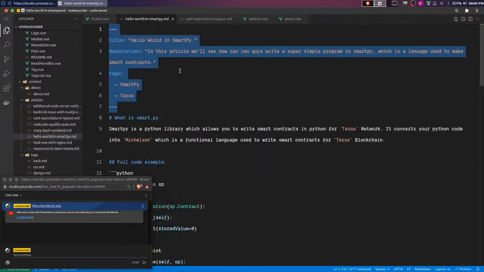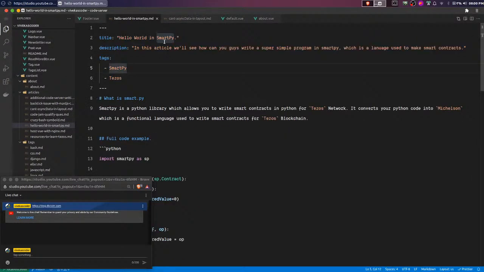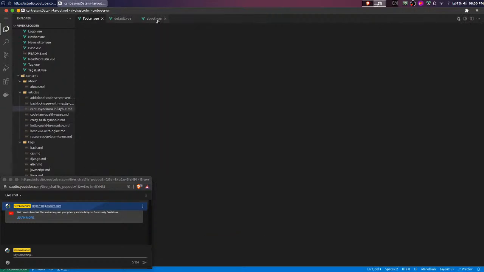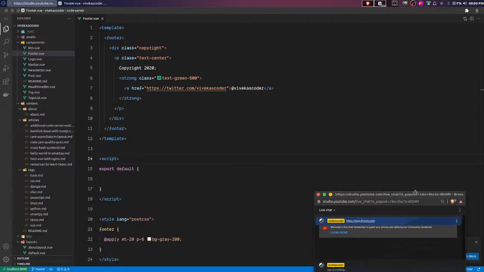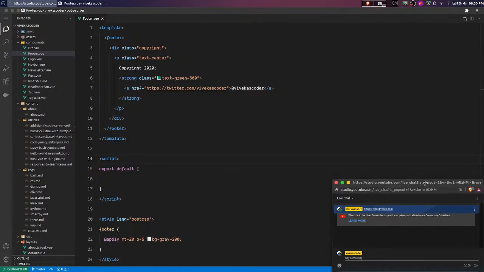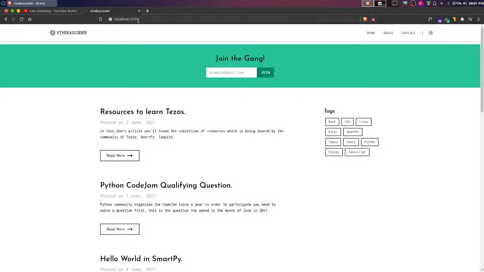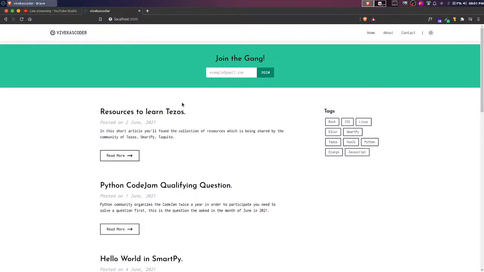Talking about what we are using to make it, we are using Nuxt.js, which is a framework built on top of Vue for SSR, and it works pretty well. Alright, so this is how the blog looks. Let me share the link with other people as well.